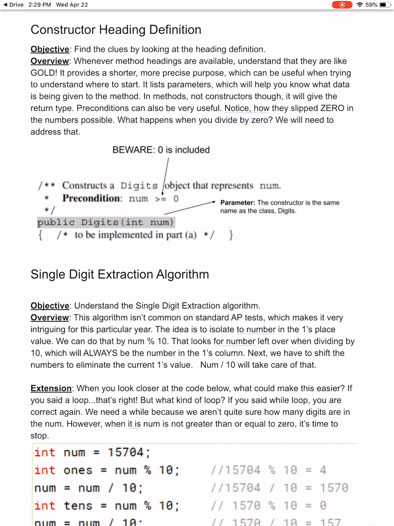So it's going to construct a digit object that represents num. Also, watch these preconditions and postconditions carefully. This says the num is greater than or equal to 0. Okay, so it's going to be a positive number, but also it includes 0. So we're going to come back to that later, but anytime it includes 0, be cautious. Okay, the next thing that's important is that a parameter is included. The parameter is going to be given to us through the num.